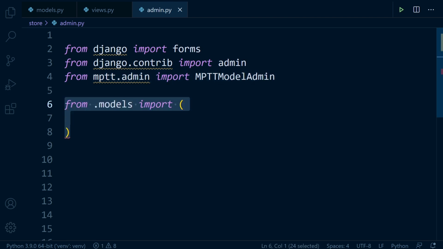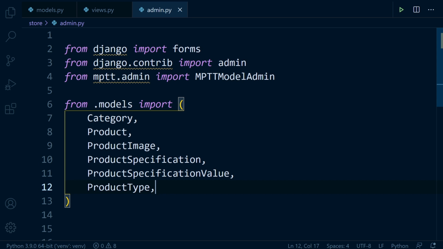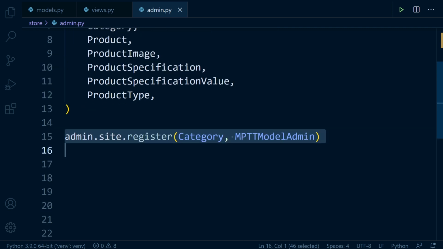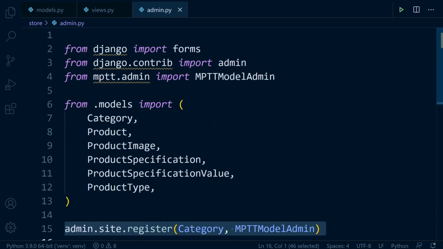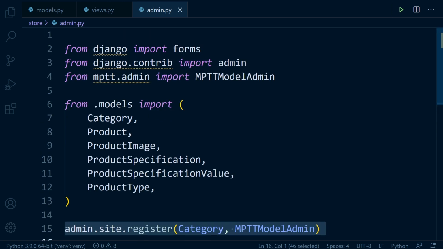Right, so first of all, from models, we're bringing in our models. There are two ways we can do this. We could do, for example, from dot import models, just import everything because we're pretty much using all of them, or we can just add them in individually. So we've added all of the models that we're going to be utilizing. Next up, we're going to register. This is just a default admin site register of the category table, and the fact it's an MPTT model, so we bring in the MPTT model admin. That's as simple as it gets for registering the category utilizing MPTT.